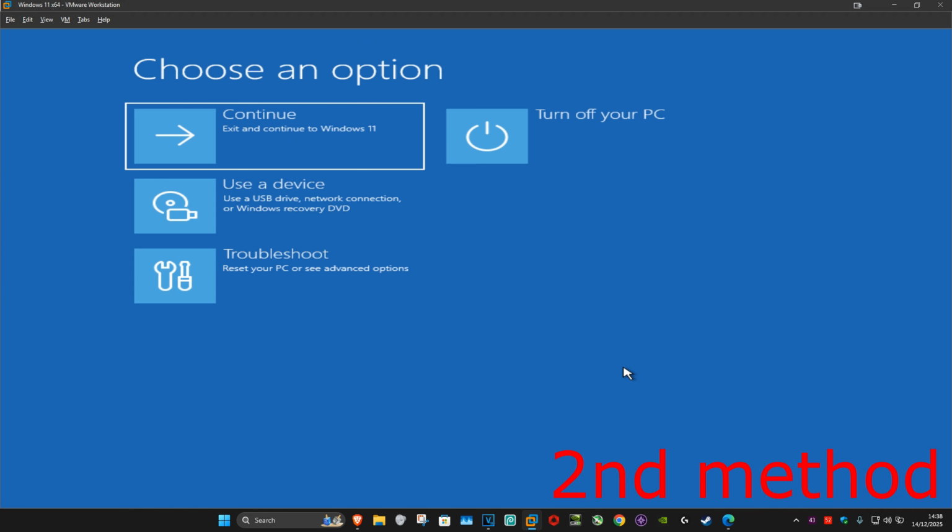If that's still not working, then for the second method, you want to get into this screen. Now to get here, you want to turn off your computer from the power button and then turn it back on again. As soon as it turns on, you want to turn it off again and then turn it back on again. You want to repeat this 3 times.